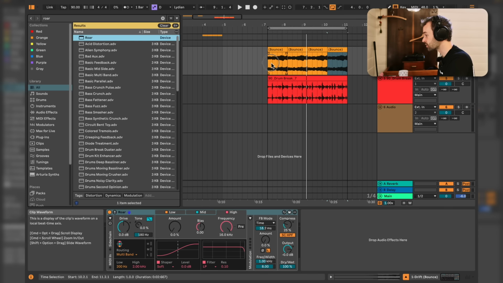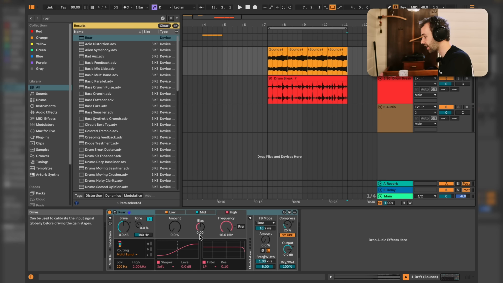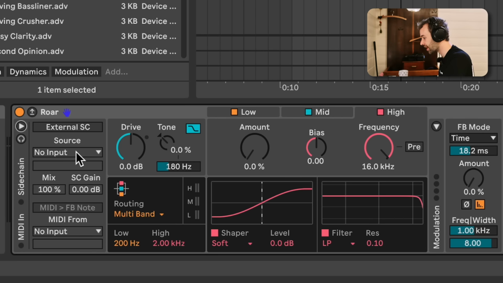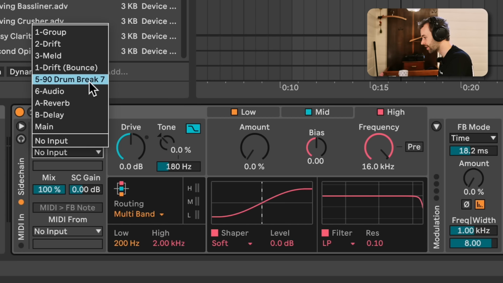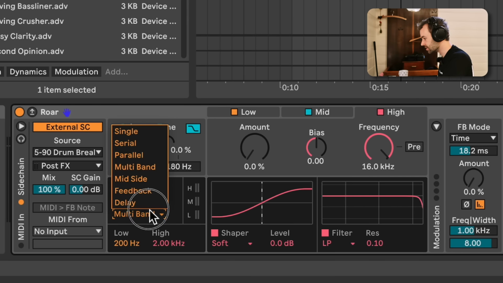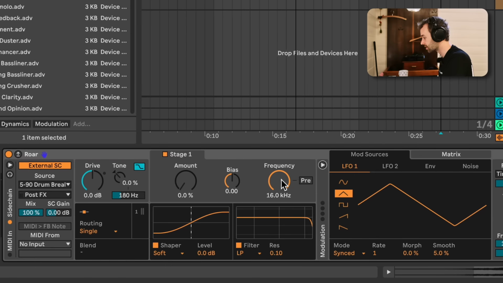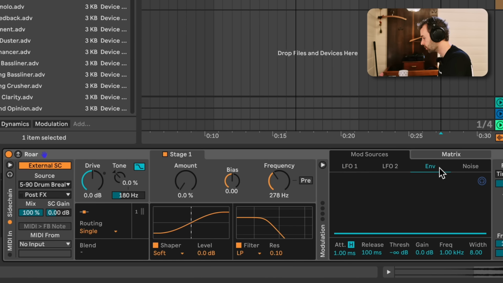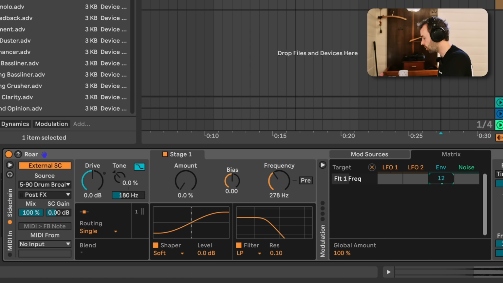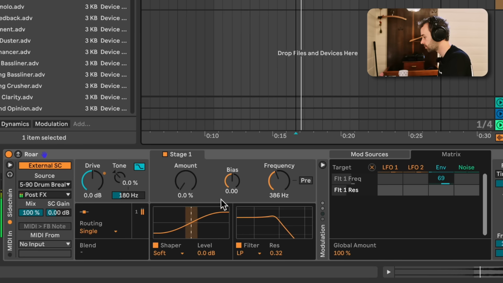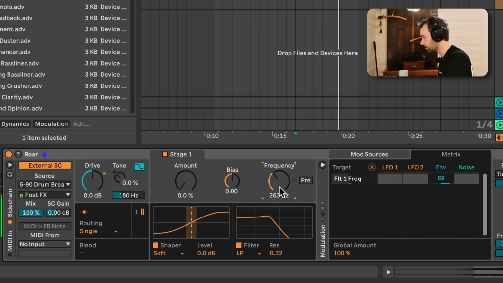This is really sick. So here I've just pulled in that kind of reverse drift sound that we had, and I've got RAW on here. We can open up the external sidechain, turn it on, set the source to say that drum break, maybe set this to the single mode here. And then we could have the drum break actually affect the envelope follower on, say, the filter for this. So I could click on the filter frequency and maybe go envelope, matrix, and have envelope affect the filter frequency here. So now the filter frequency is going to jump up and down in correspondence with the drum break on our drum break track. So that's pretty cool there.